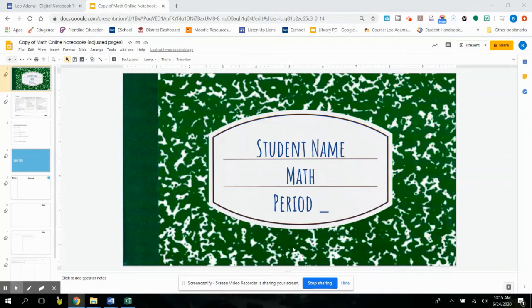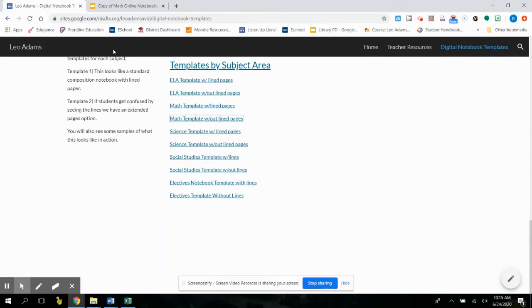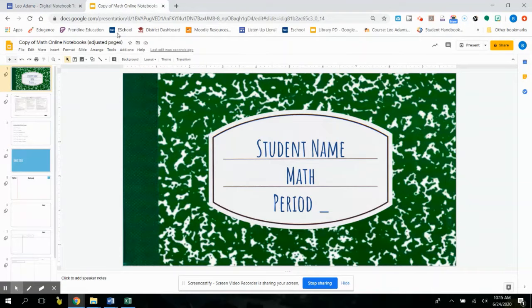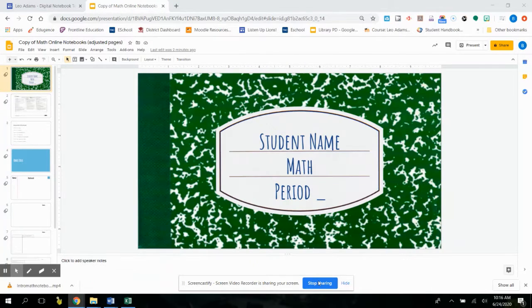Today, we're going to be looking at the notebook from a student perspective, and I just chose math, and I'm using math with the adjusted pages. On our landing page, this is going to be known as the math template without lined pages. Now, the important thing to know is that this is going to be true for every single subject area. So the basics work for everybody, not just math.